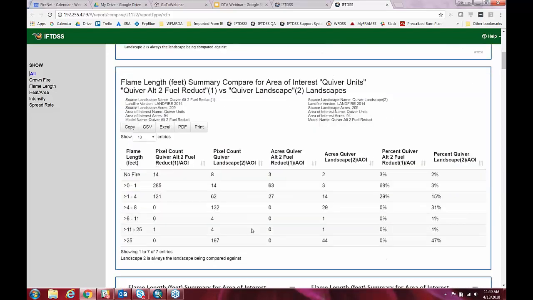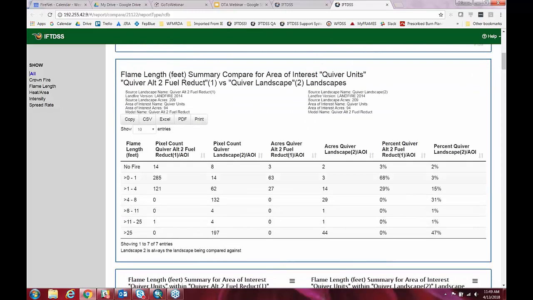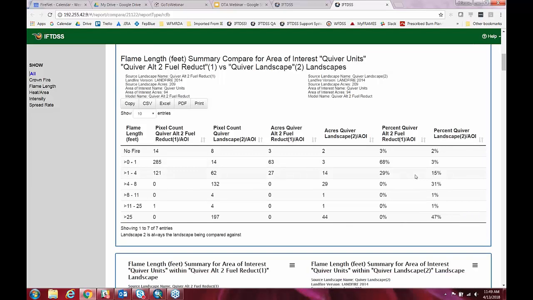If I want the hard data, this is where I can get that. It's giving me my pixel counts for both landscapes, and this is within the area of interest. It's not across the entire landscape extent. It's within the polygon representing the treatments. It shows me my acres of distribution for the different flame length categories, and then the percent. The percent is really what I'm after to meet my goals. And I think our target for flame length was to get at least 80% of the treatment unit within a flame length category that was under 4 feet.